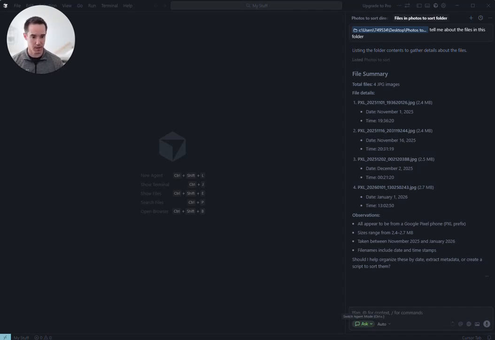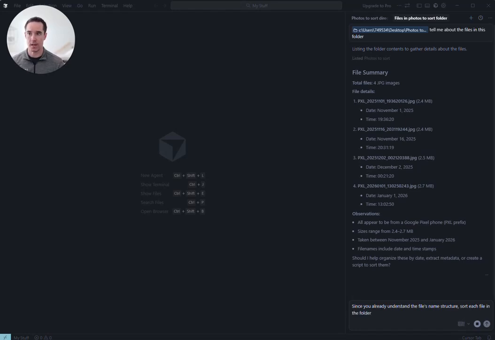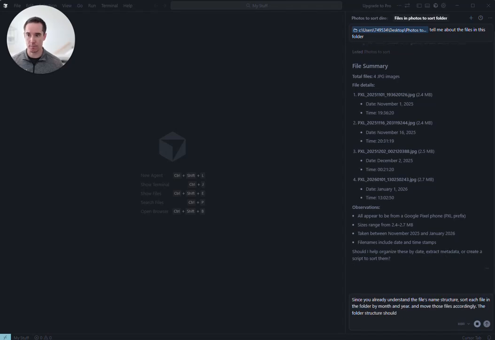Pixel user. So now if I switch from chat mode to agent mode, I'm giving it the ability to start writing code, I can prompt it with something like, since you already understand the file name structure, sort each file in the folder by month and year, and move those files accordingly. The folder structure should have the year as the parent folder and the month as the subfolder.